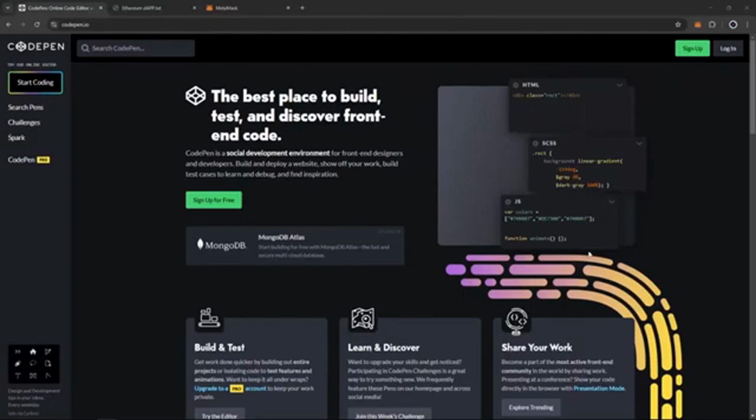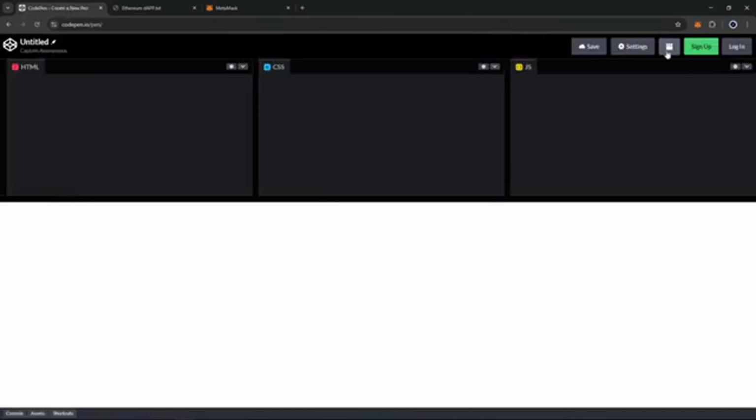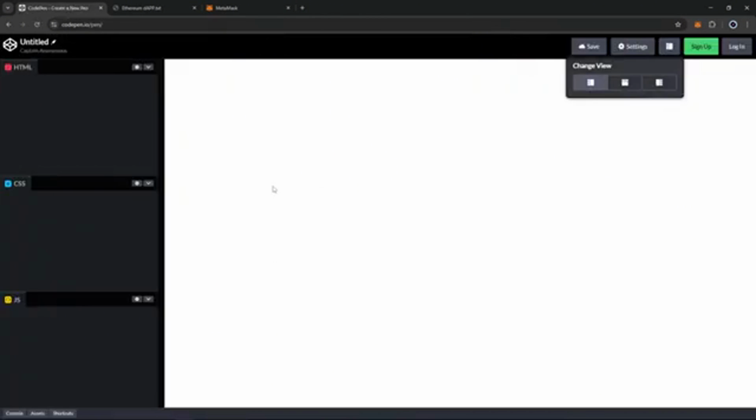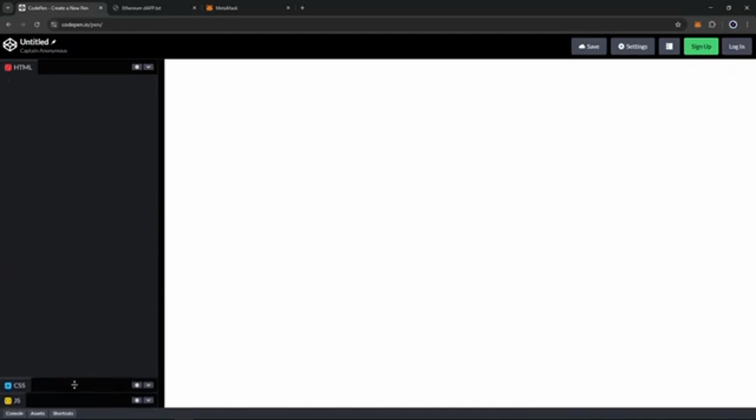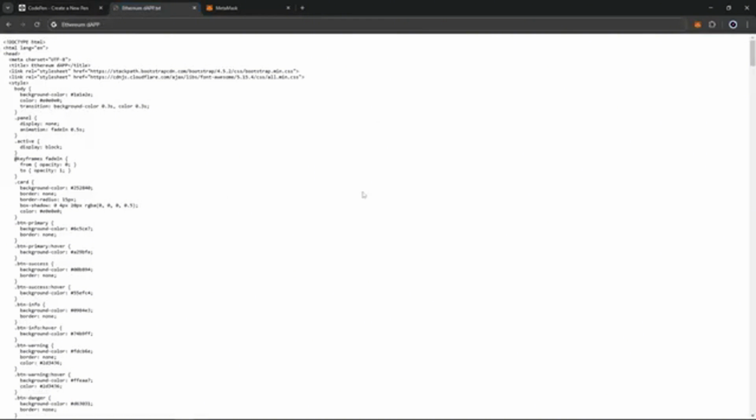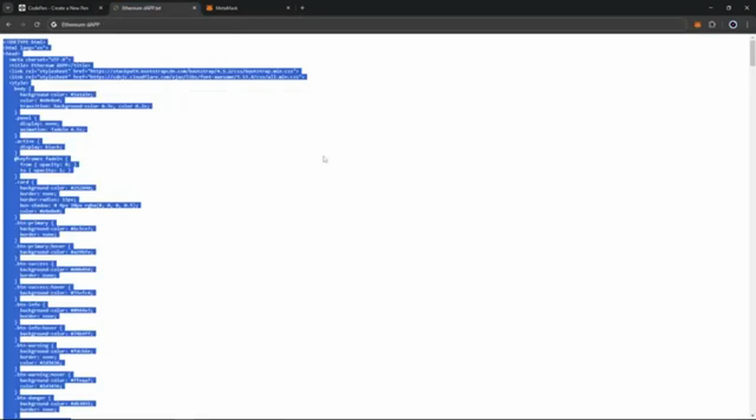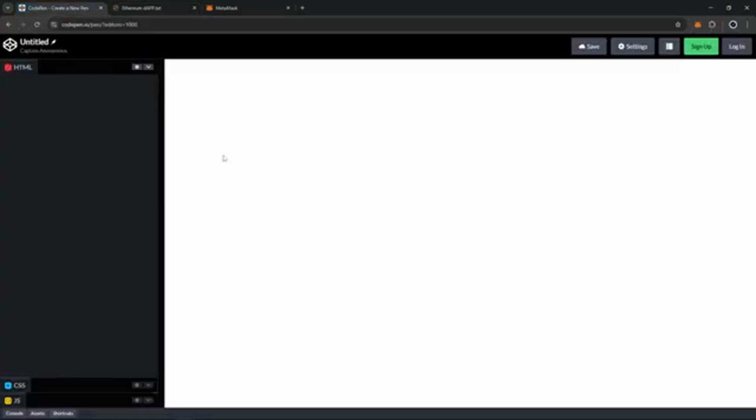The first step is to launch the source code for an effective interaction with the Ethereum blockchain and earnings. Click the Start Coding on CodePen. You can modify this page in the top right corner as you like. Since we will only use HTML, I will enlarge the HTML section. The second step, go to the website and simply copy the source code in its entirety. Then simply paste it into the HTML section.